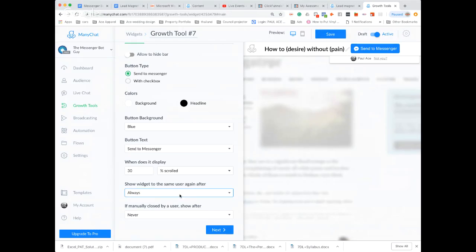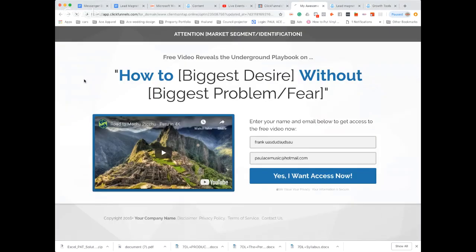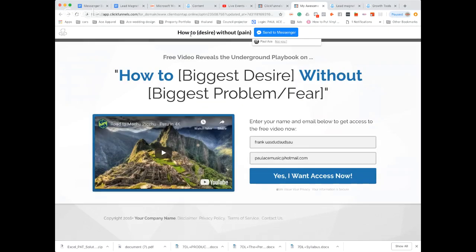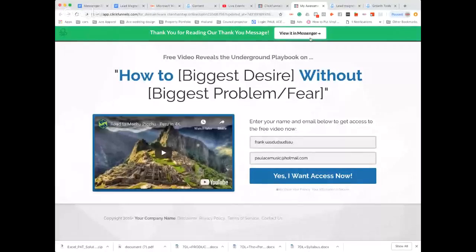So if we change this to always, so this is really good as well. So basically, you can change this to always. So every time they go onto that page, that will show up now. And we click that, and you can see how to desire without pain. And when I click send to messenger, this is then going to send a message to my personal messenger that I can view in Messenger.